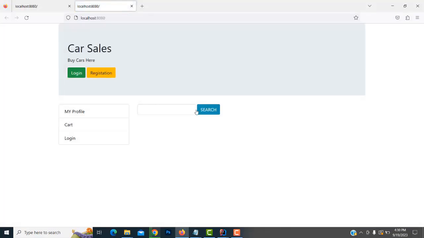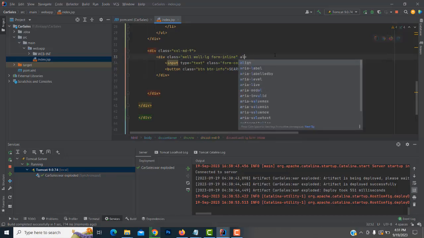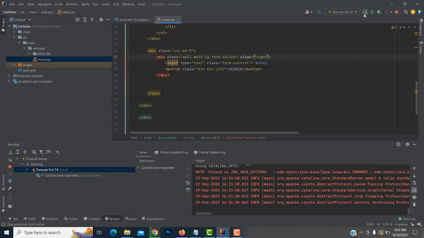Here it looks perfect. If you put it like this, it looks perfect. This is the search box, the search button. If you want to make the alignment to the right, align right. Now let's stop and run the project.